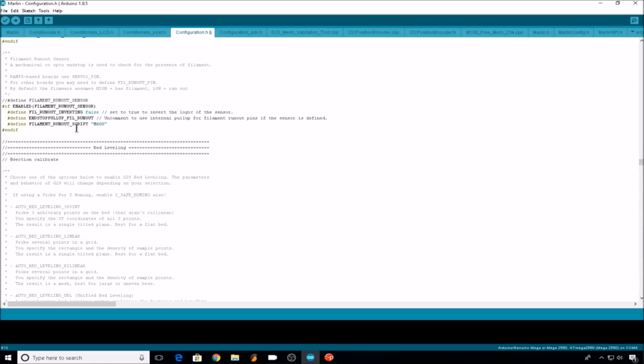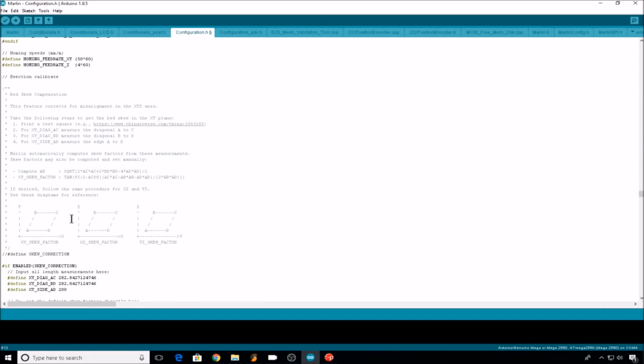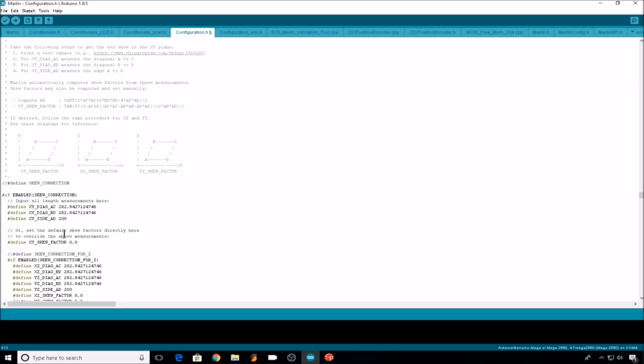We'll skip the filament runout sensor options. Again, we'll skip bed leveling. We will also skip bed skew compensation. This could be a whole other video, and we might touch on that later.